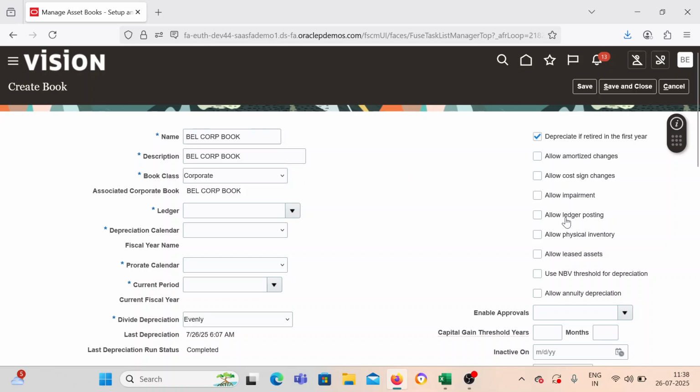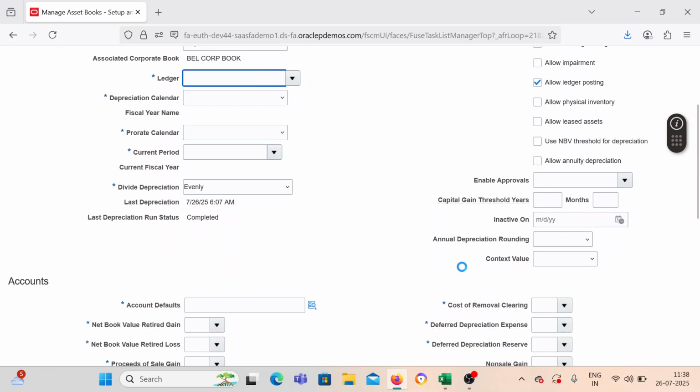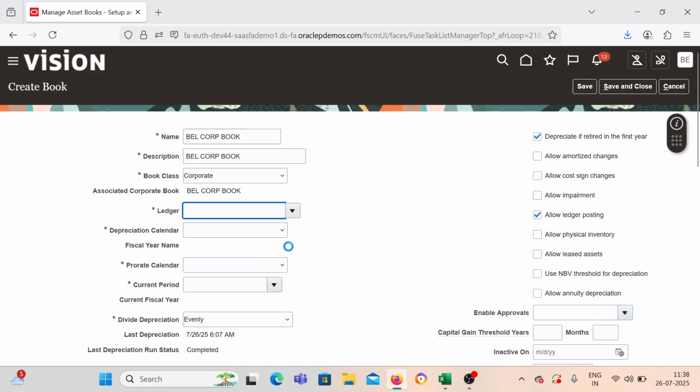Here we have allow ledger posting, which means whether you want your asset accounting to go to the ledger or not. You can select enable and select the ledger. Here we also have many concepts like allow impairment or not. We will see that when we implement the impairment concept. We have multiple concepts in our FA, and based upon that, we will be covering all of this. Approval is also there. Many things are there. Let's not go that deep now.